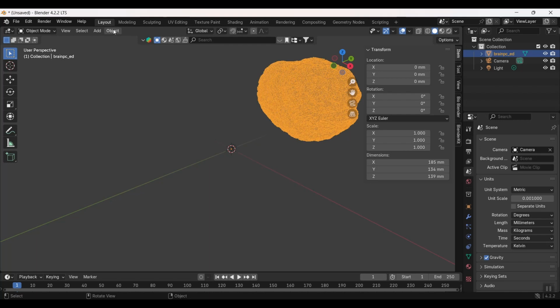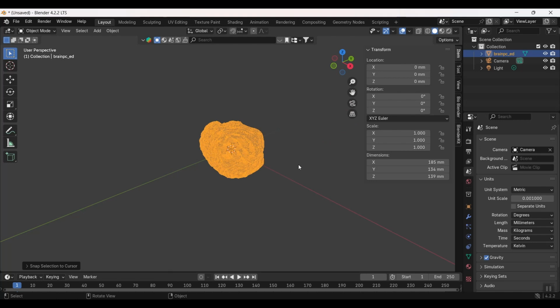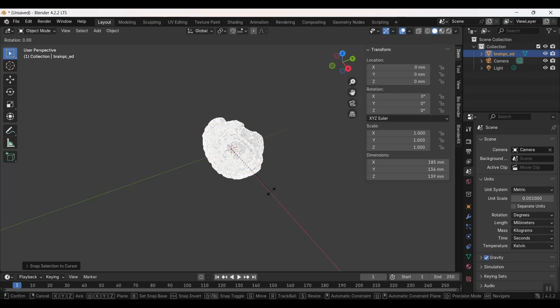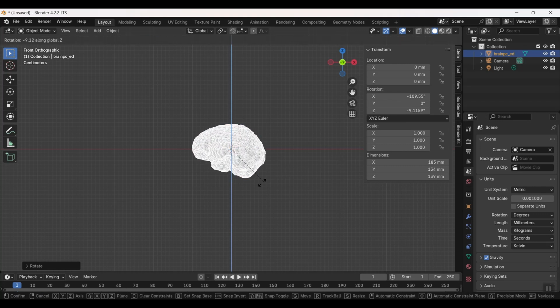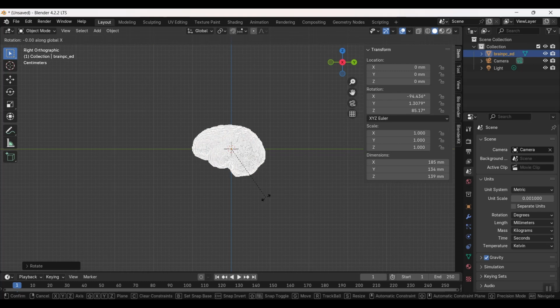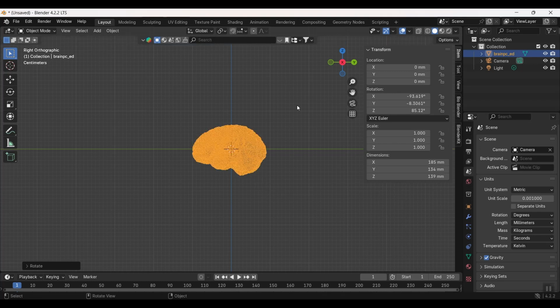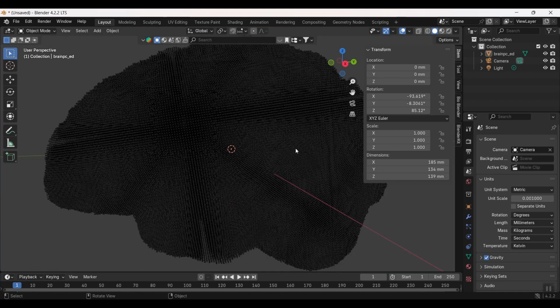And then I'm going to go Object, Set Origin to Geometry, and then Object, Snap to Cursor. It's still kind of rotated, so I'm just going to do an R X, view it from the front, do an R Z to get it to face forward, R 1, okay, something like that. It's kind of facing forward.